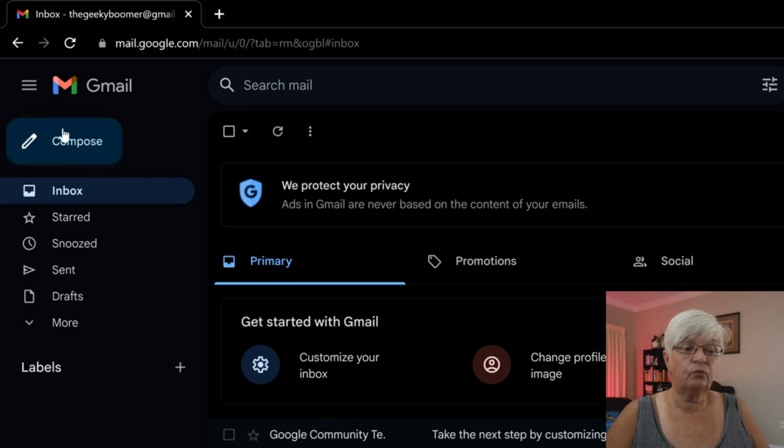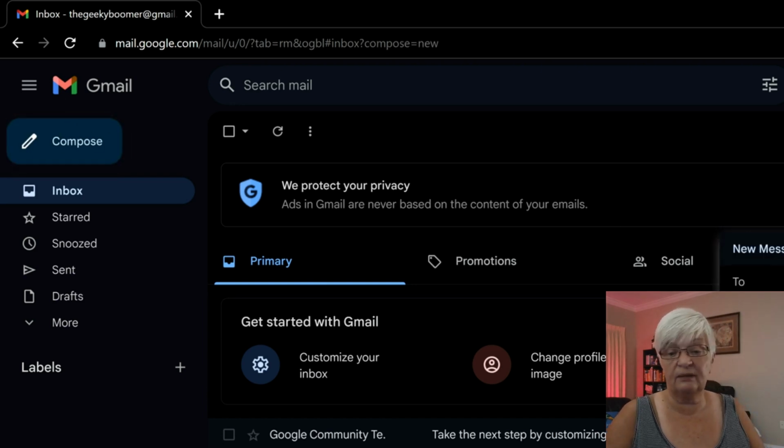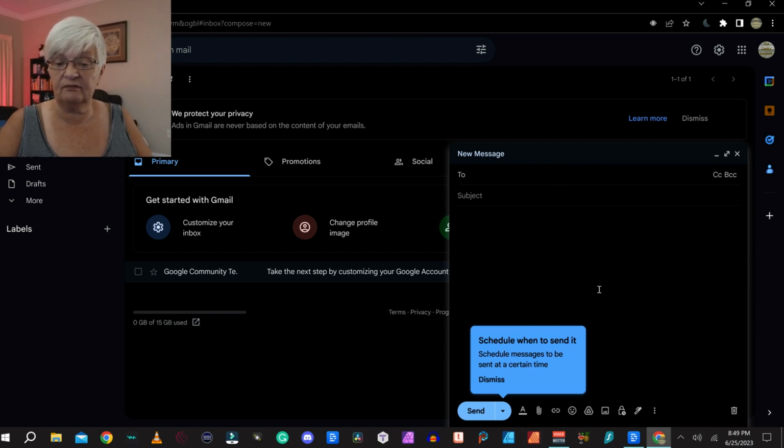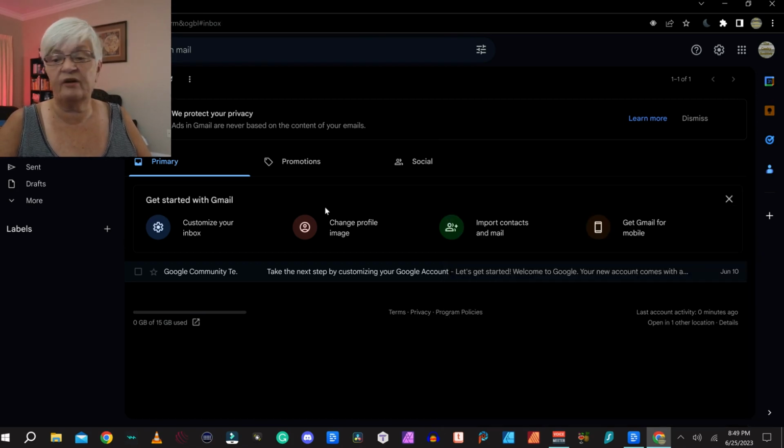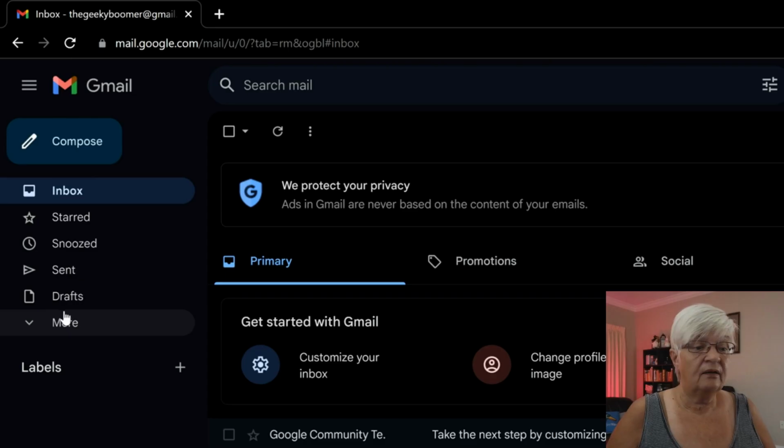To the left, we have first Compose, if you're going to write a new email, which opens here in a little window. And you see sometimes little bubbles like this show up and give you tips for how to use Gmail. Then we have the different inboxes.